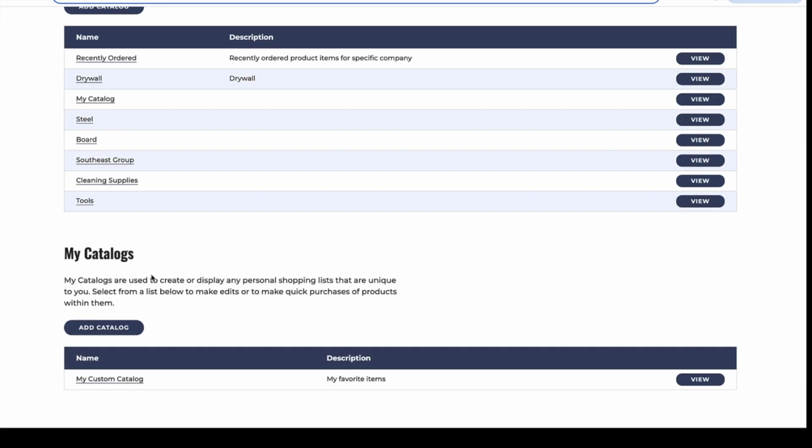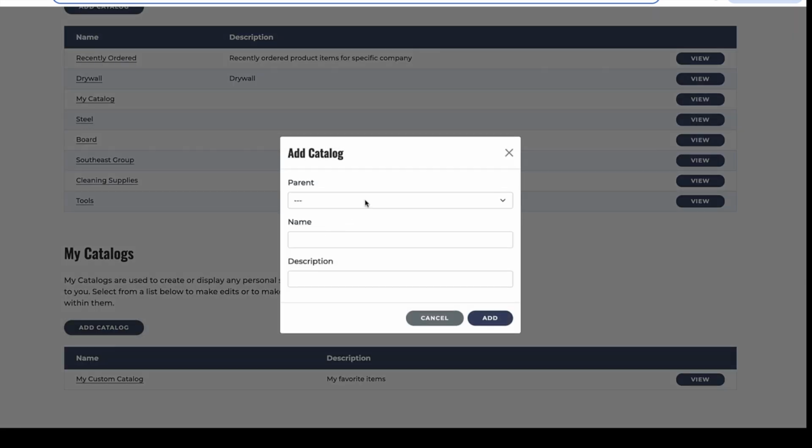For the My Catalog section, it's very similar, where you can click Add Catalog to create additional catalogs specific to your account. For this one, we'll go ahead and set a parent catalog so you can see what that looks like. Say we want to add a tools catalog, we'll go ahead and do that and click Add.